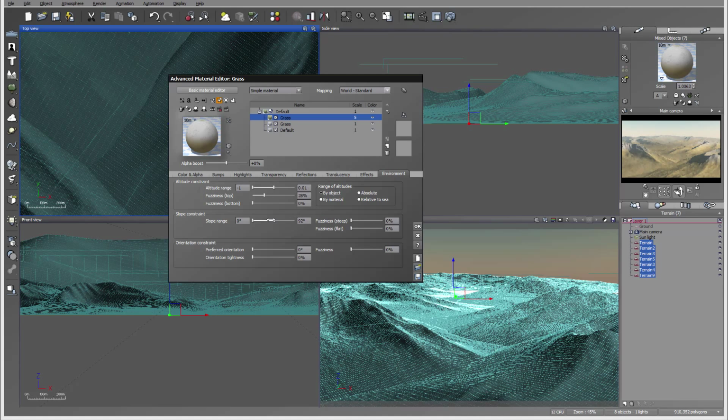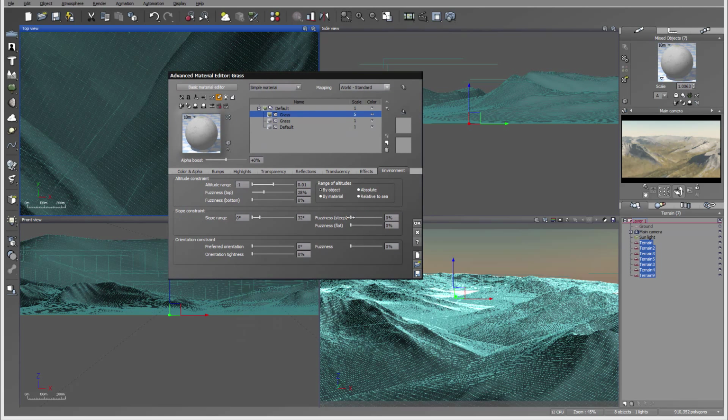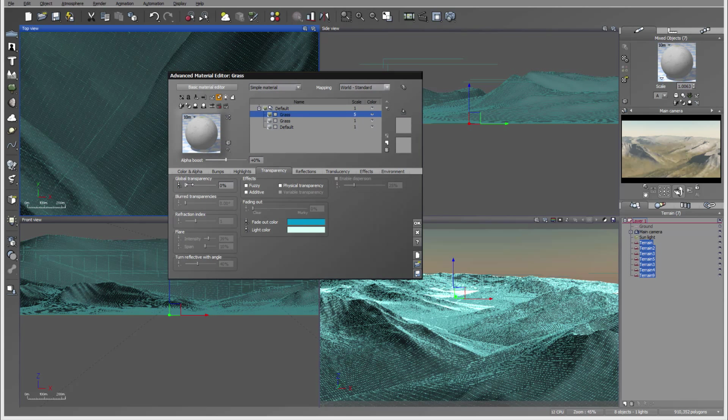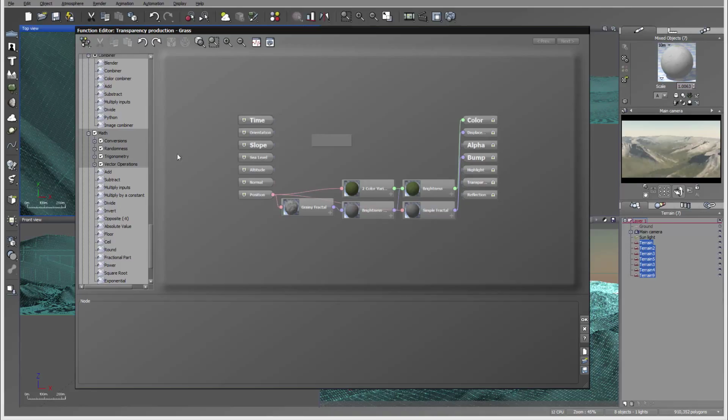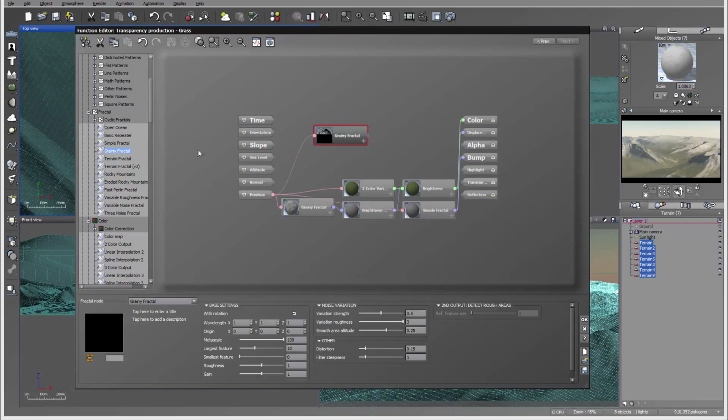Okay, we'll take constraint on a slope as well, kind of around down here. Let's make softness on the edges. And to make the grass pop up through this, I want to work with a little bit more transparency. So I'm going to enable variable transparency, edit function. And in the function, I'm going to add grainy fractal. So we'll go right here, we'll add this, and we'll connect to the alpha.